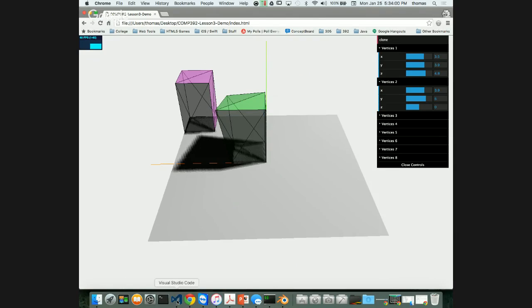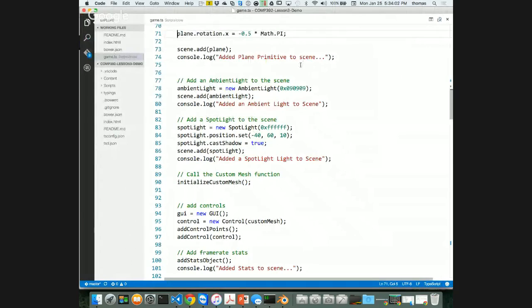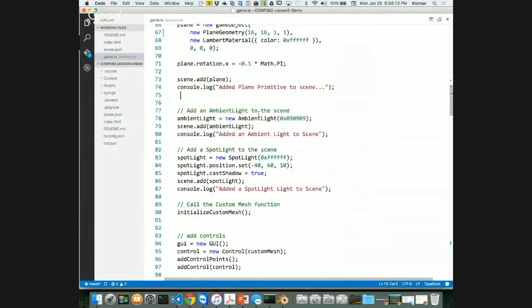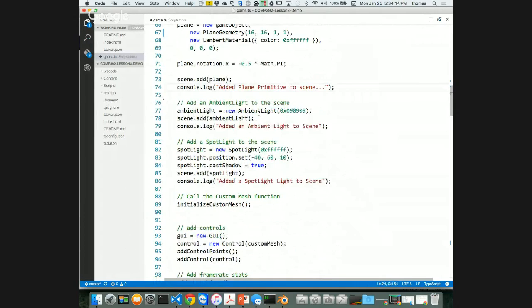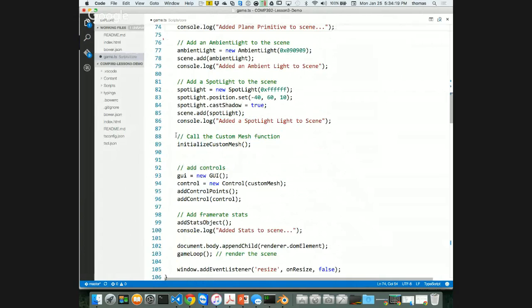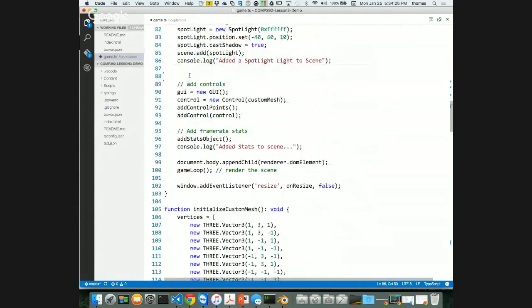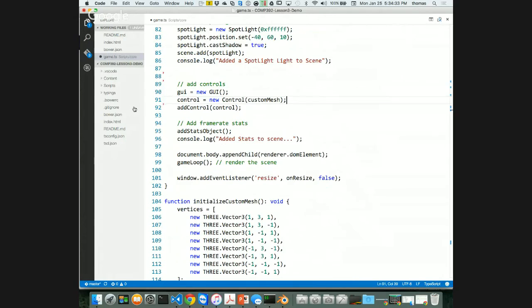So let's go back to code, and we'll take a short break in a second. Well, I don't need this initialize custom mesh. Let's get rid of this. This is underneath Spotlight, so on line 89. If you're following along with me, I'm just going to clean this up for 1 second. Take away some spaces. So around line 89, I'm going to get rid of this call to the custom mesh function. I'm just going to kill this. And I'm also going to get rid of, under the controls, here's my controls, my add control points. Just get rid of that for a second.